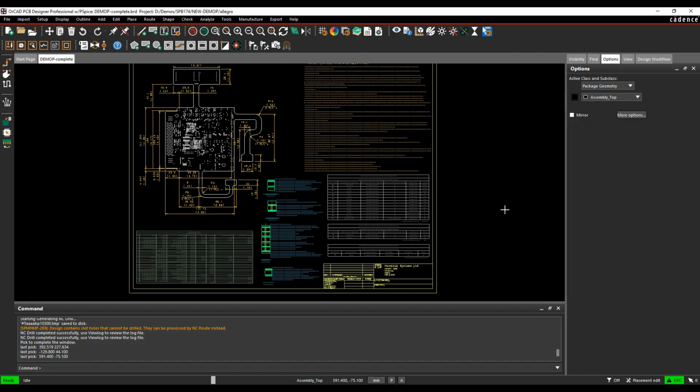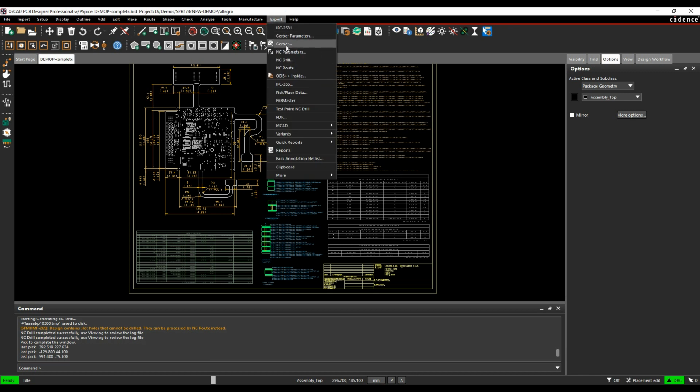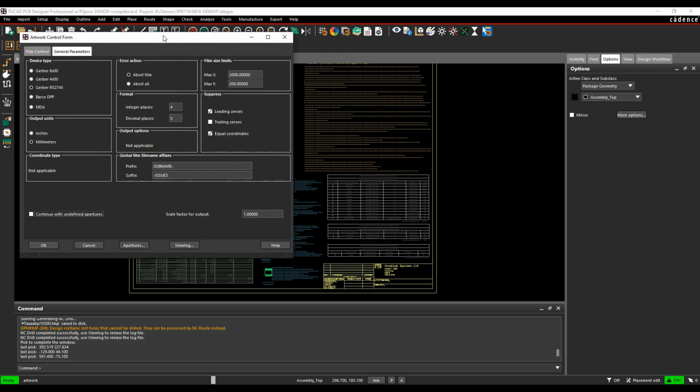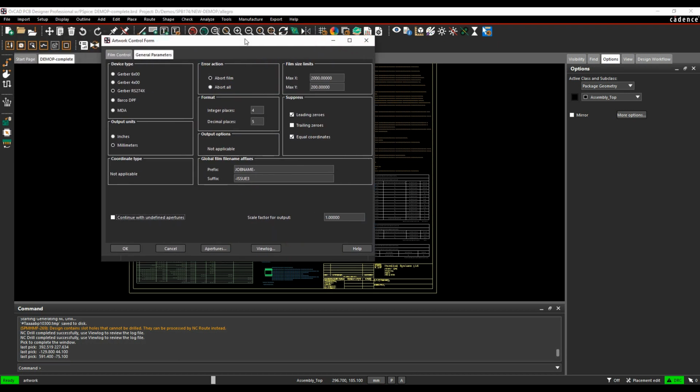Okay, this how-to video is going to show you how to export a Gerber file or a Gerber film from Cadence PCB Tools. This is available under the export menu. We've got Gerber Parameters and Export Gerber. If we go to the Gerber Parameters, these are the general settings for what you want to export.